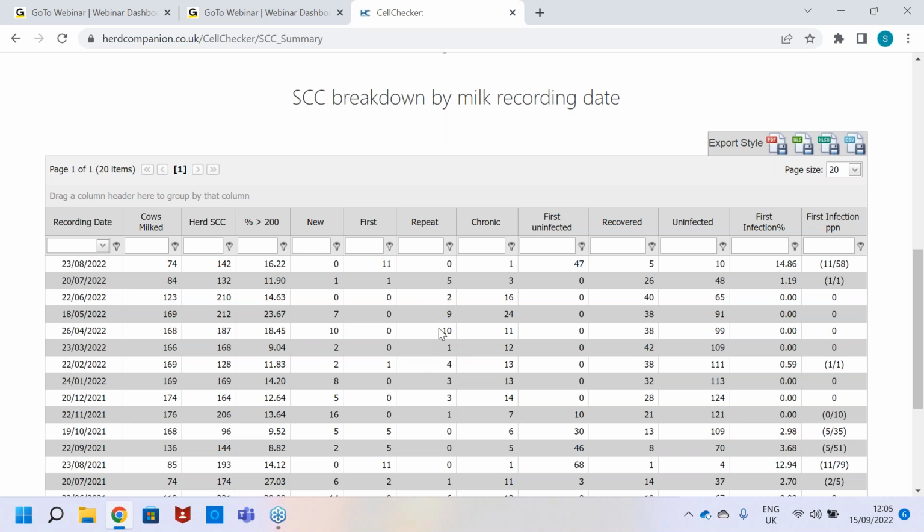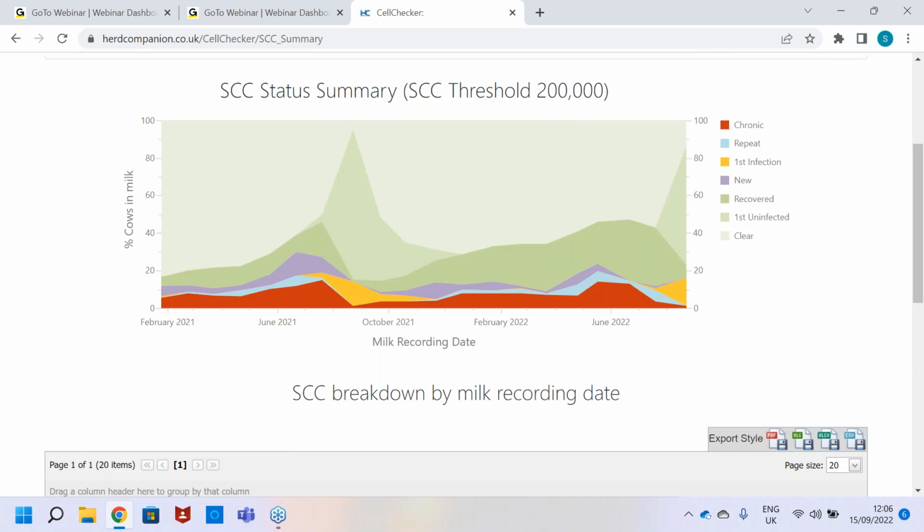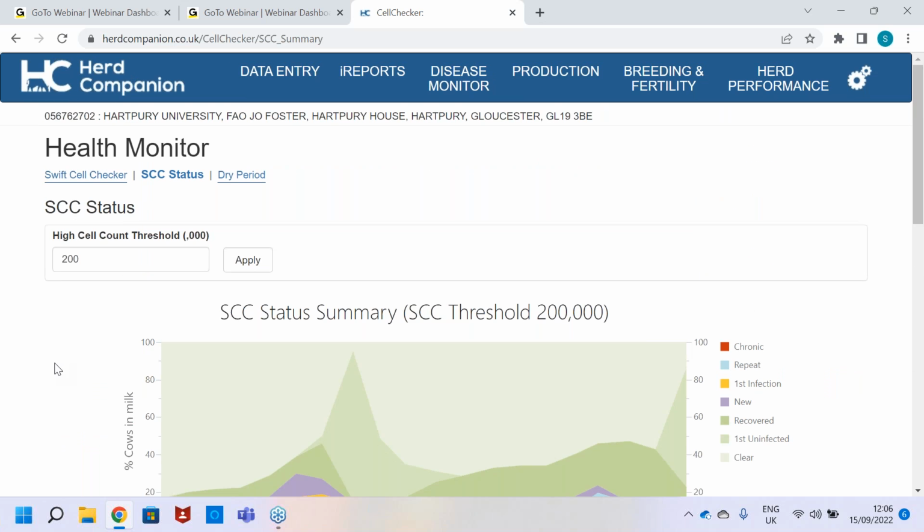Repeat wise, again, similar sort of pattern, it's come up. Firsts, we've got a new problem coming in with the firsts here. So you can identify who the cows are in the other section, Swift Cell Checker. I'm not going to go into that now, but that will give a status of either chronic, repeat, first or new on each of the cows listed on the cell count report.